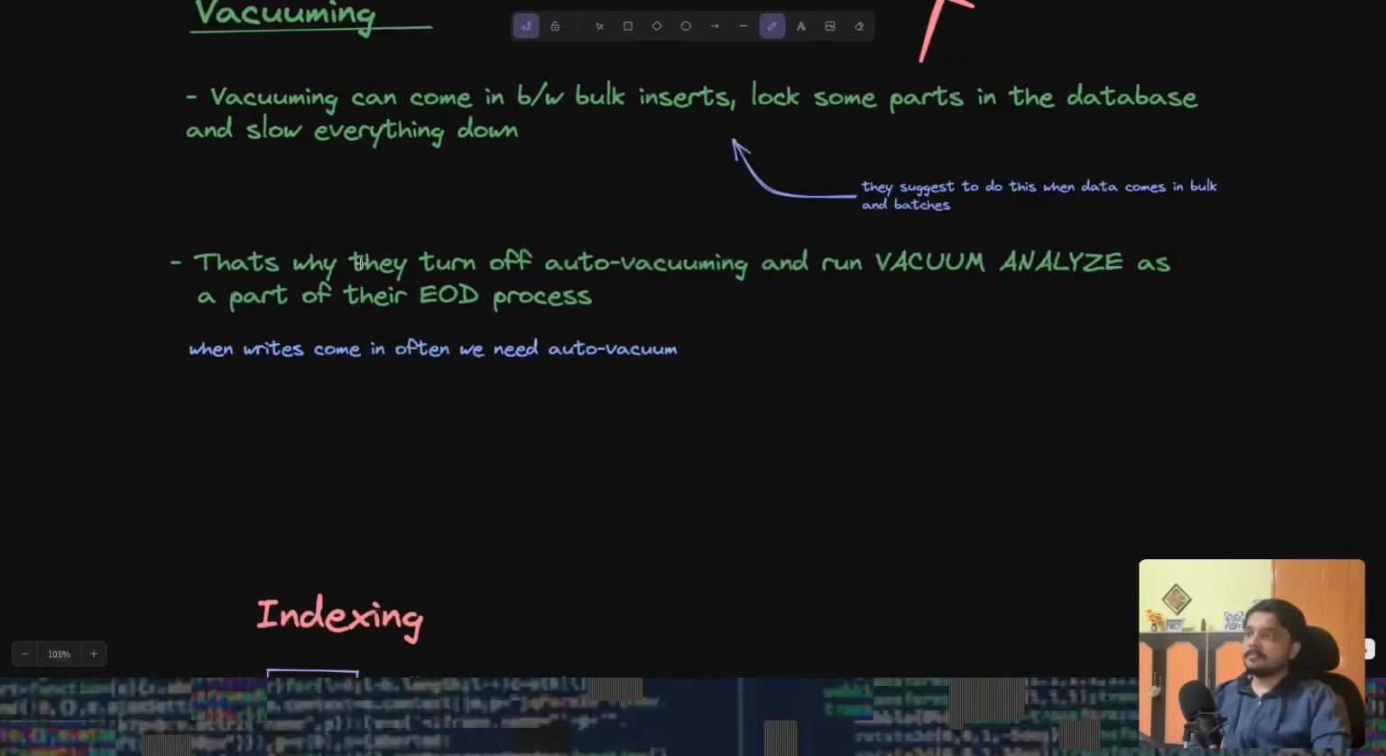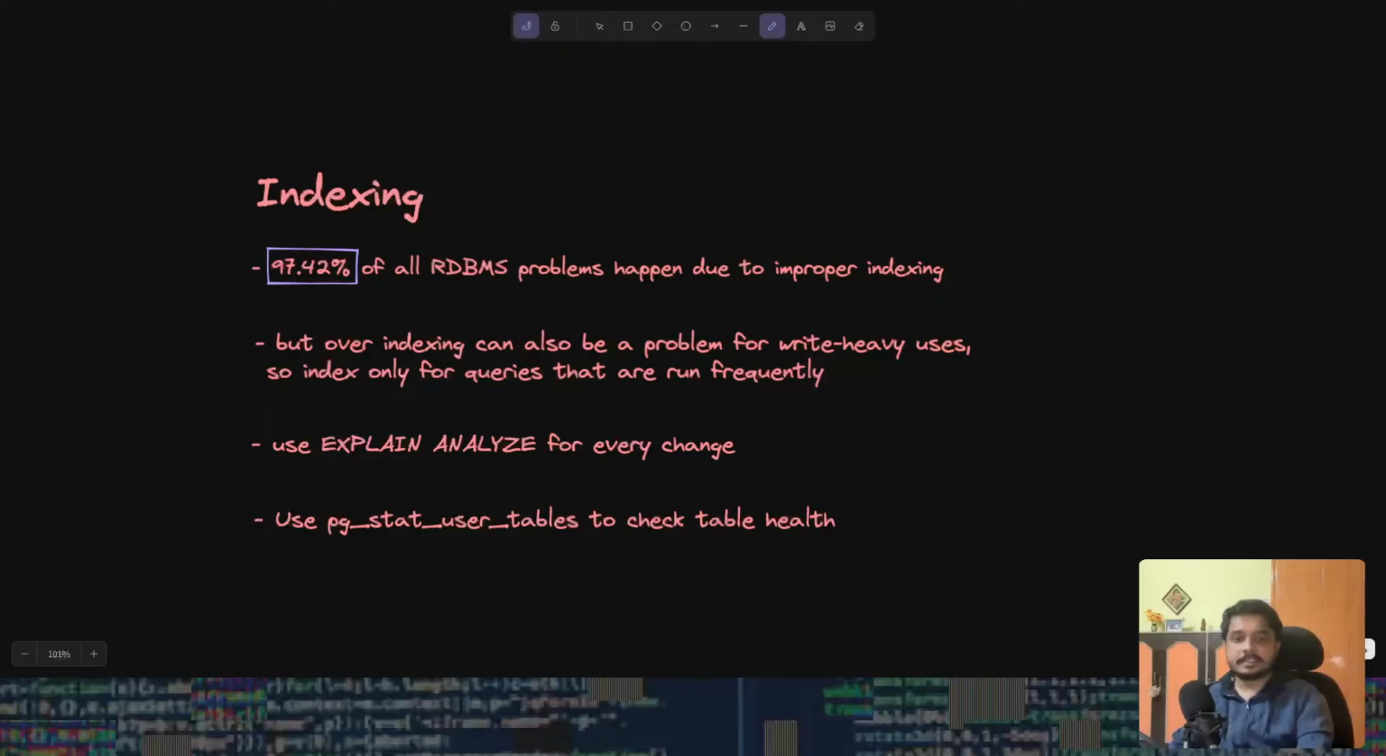Okay, let's talk about indexing now. They have highlighted that more than 97%, guys, 97% of problems happen in databases due to improper indexing. But they have also said that undue indexing is also a problem. See, when we put an index on something, every time we write to the database, we have to update that index too. So that increases the write time.